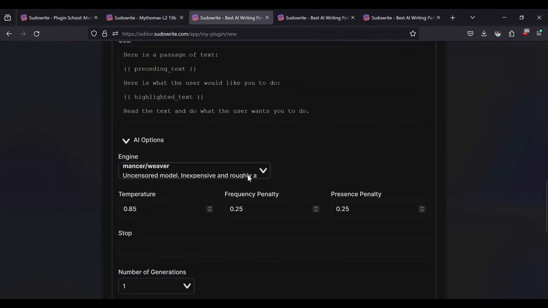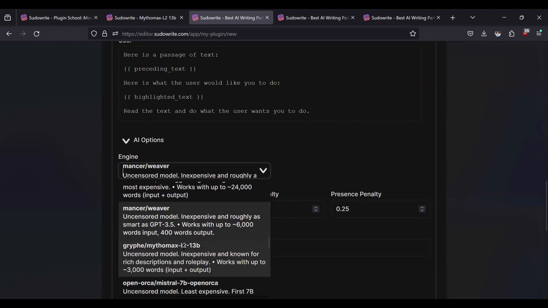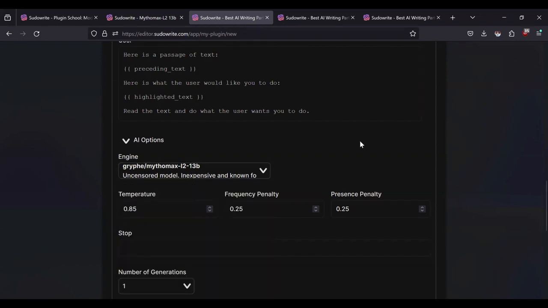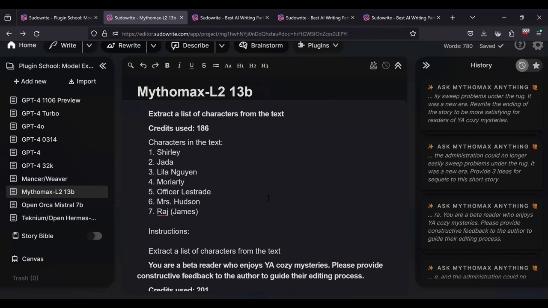Okay, Mythomax. It's an uncensored model, inexpensive and known for rich descriptions and roleplay. It works with up to 3,000 words of input plus output. This is a much smaller context window. Because of that, it has some limited utility.